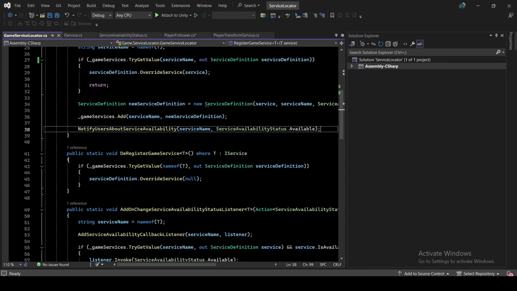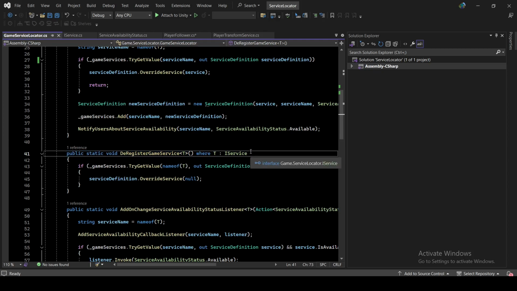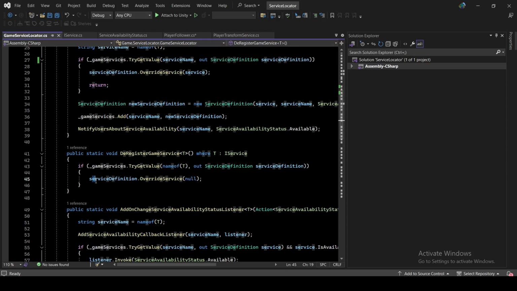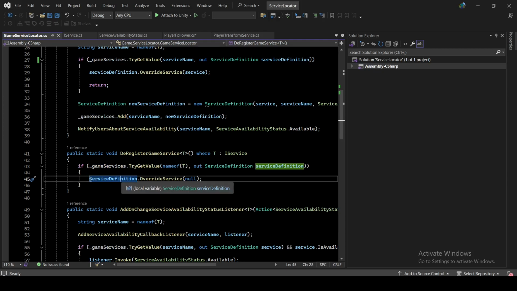Alright, and here we got the register game service. It's basically the same thing, but instead of overriding with a new instance, check if it contains the service that we want to register inside the game service dictionary. And if it does, we just override it to no.